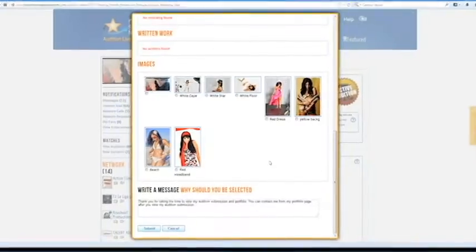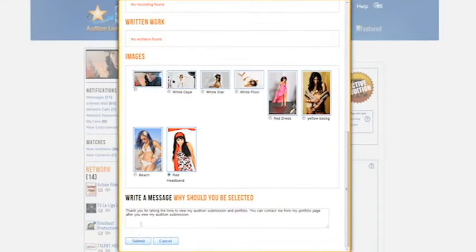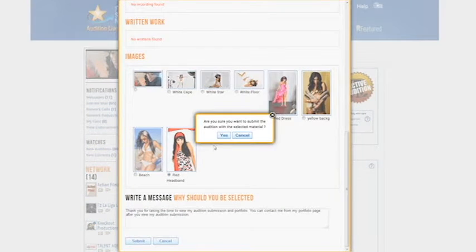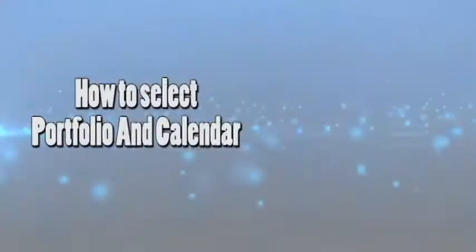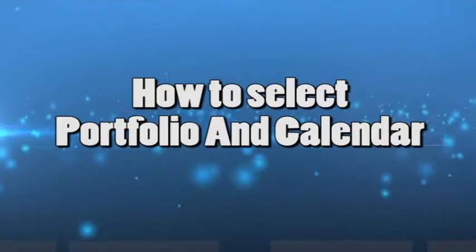Remember, the overall strategy is to submit to the audition only one item that will generate the interest of the industry professional enough to look at your portfolio. Here's how to set up your portfolio and calendar now that you've activated your account.